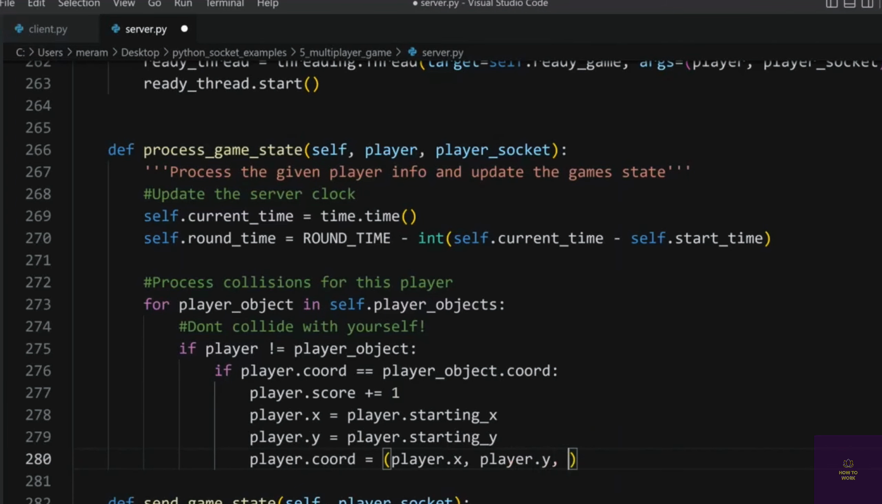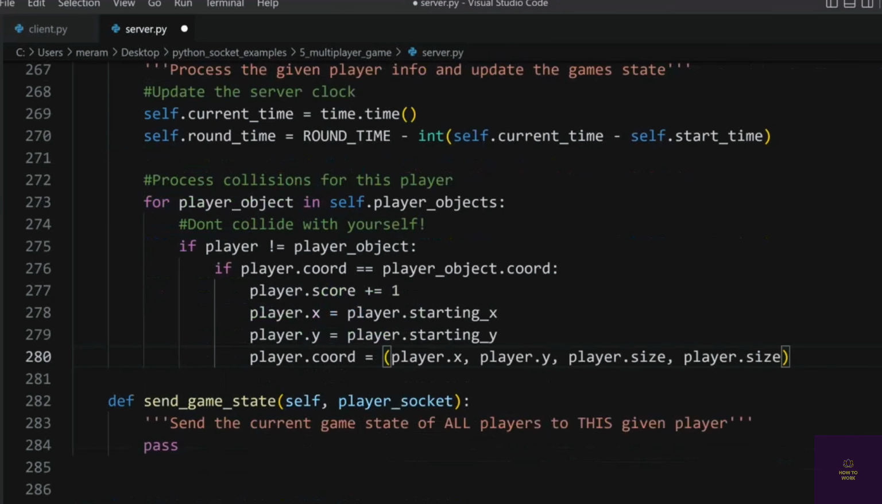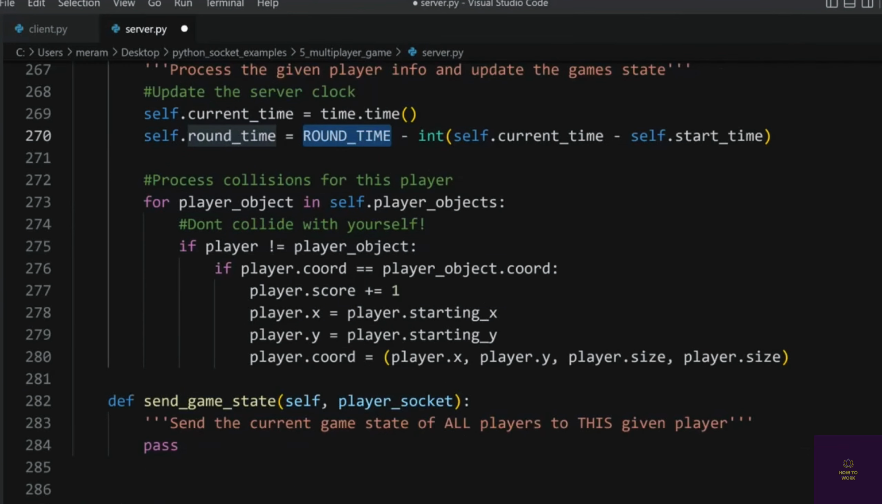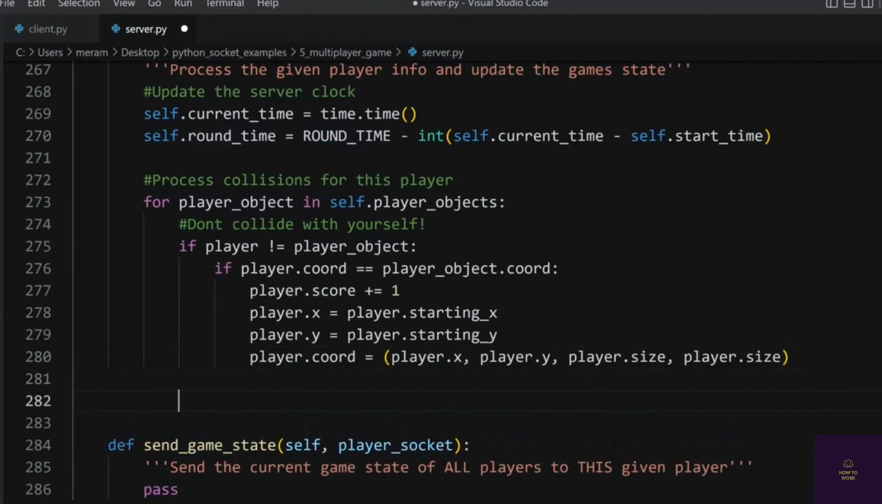And then how big should the rectangle be? Player.size in the width and player.size in the height. All right, I think that looks pretty good. So if you think, we've just processed this game state, we've updated the time, that looks pretty good here. We've processed for collisions, I think that looks pretty good here.